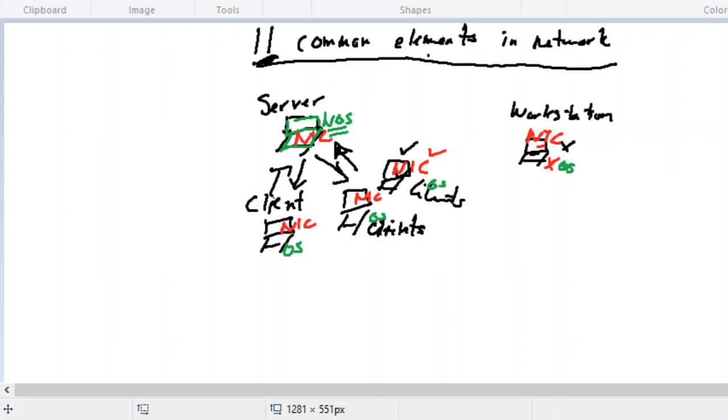Then the next term we have is called nodes. Every device in the network is called a node. Okay, these are all nodes. This is also a node. So the devices here that have networking capability are called nodes.